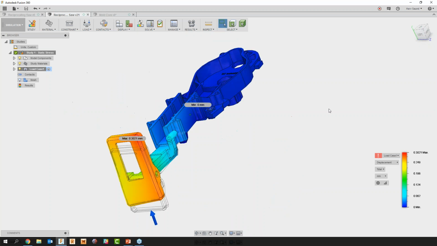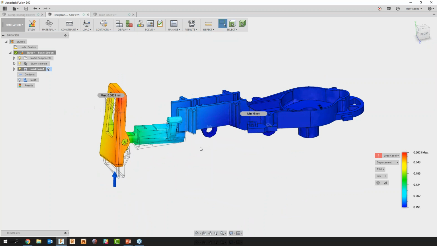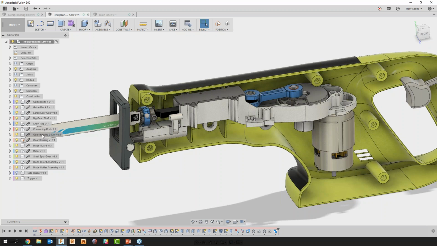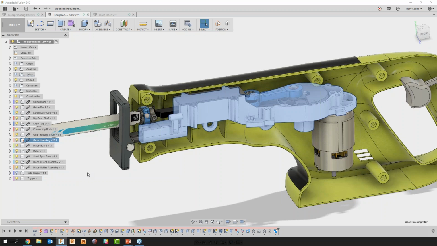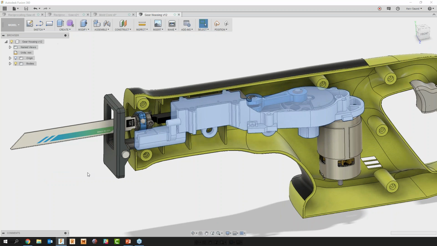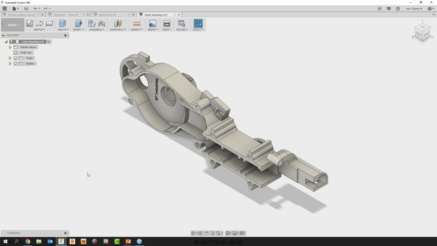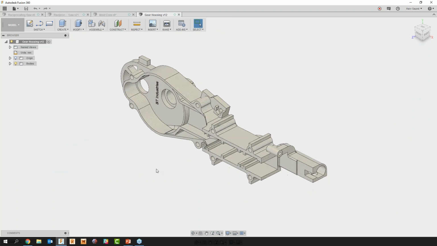So really quickly and easily, we can start to communicate that with someone and say, look, actually the part's going to be failing, so we need to make some changes. Now, that's great. One of the key things with Fusion is we can jump back into the modeling environment and make these changes very simply. So if we grab that gear housing and open that up on its own, we want to make some small changes to make this a little bit beefier and actually handle that load.